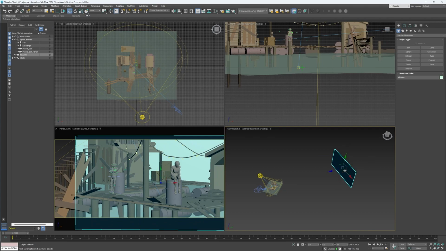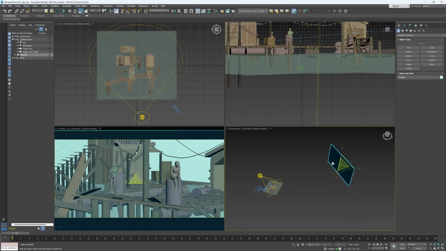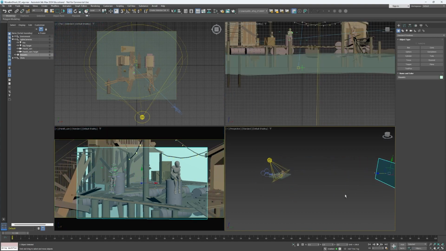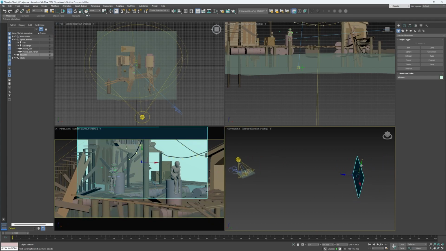The way Arnold works is that if you have an object next to each other, then light will bounce off it in a realistic way. However, for the sky, we may not want that. If you had it very up close, this may create a kind of bluish tinge on everything. So I'm going to move it further away just so that it doesn't do that. Because in this case, I don't want that.